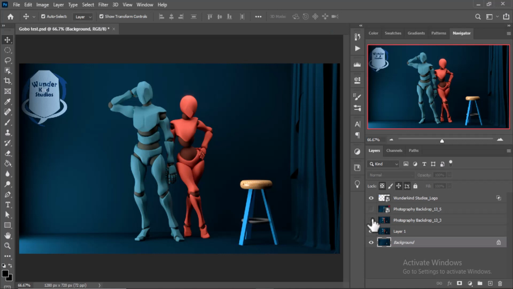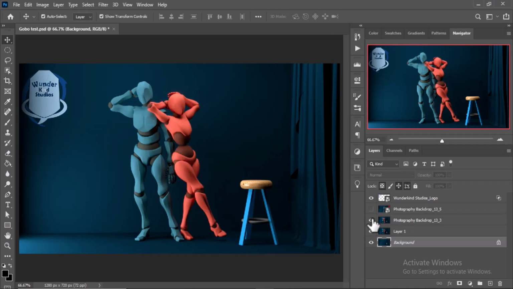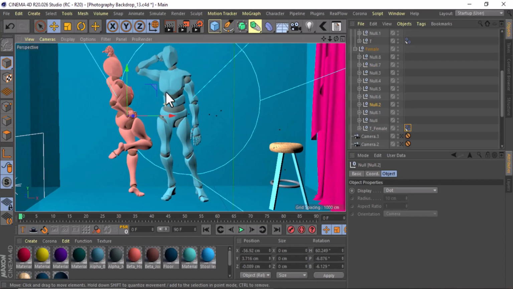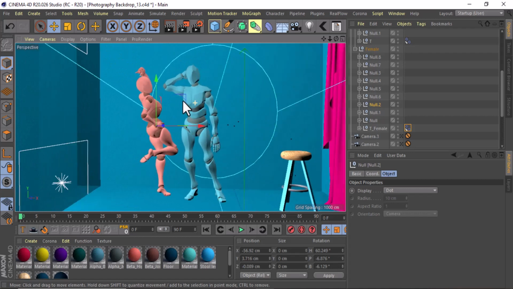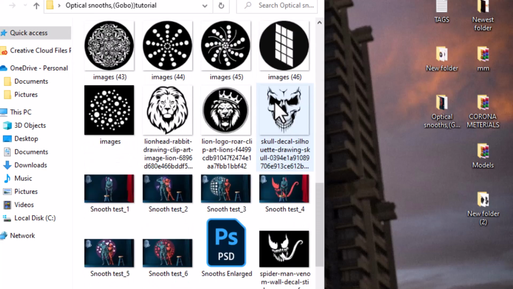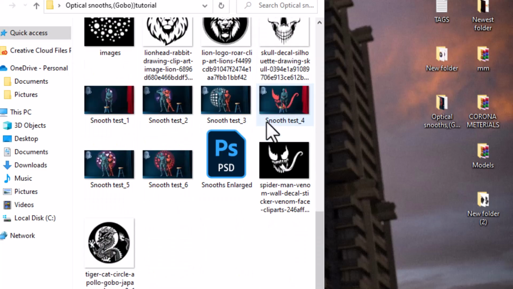Okay, so here in Photoshop I have these models that I exported from Cinema 4D, and these two are the stars of the day. And at the end of this video I'm going to give you a link to download the Photoshop files, the Cinema 4D files, and all the effects.